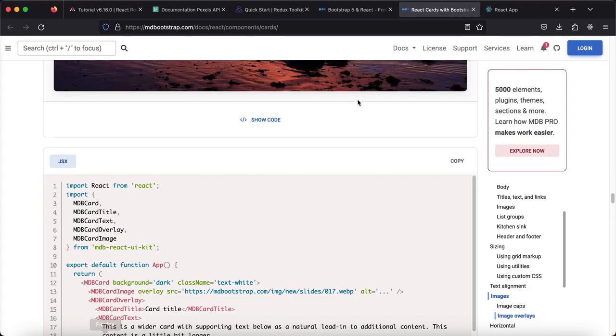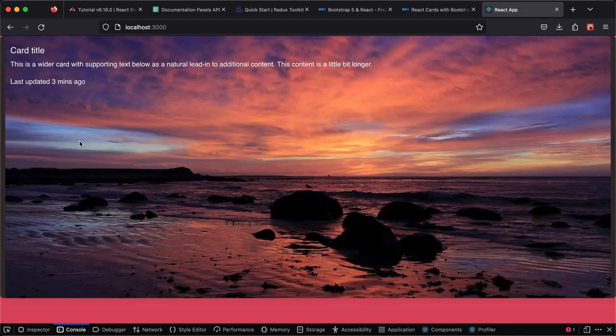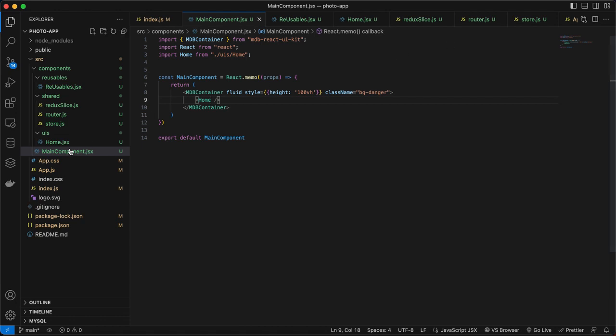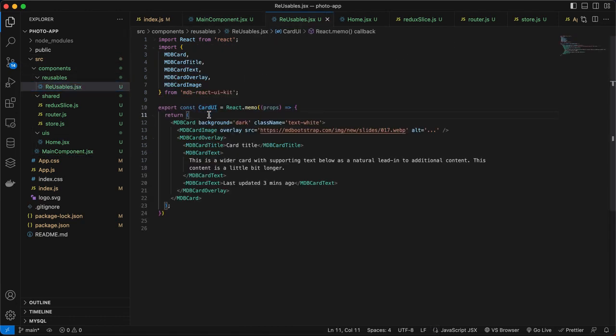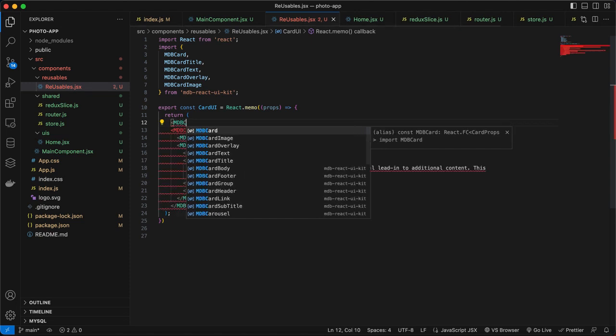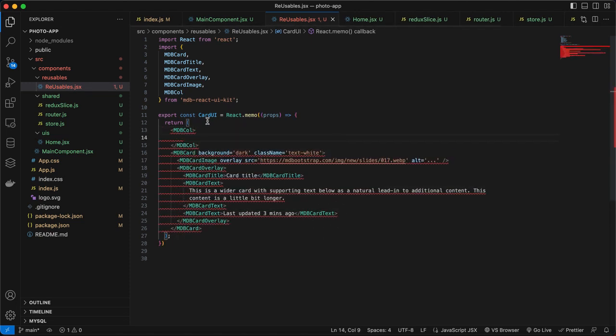Yeah, so let's check the UI. Yes, the home has been imported into the main component, and also the card UI is now displaying in the home component, but this is not how we want it to be displayed. Now let's fix the card UI. What we need to do is to wrap it inside MDB col. Now XS on small screens, we want it to be 12, we want it to be full screen. MD, let it be 6, and LG, let it be 4, just 4.